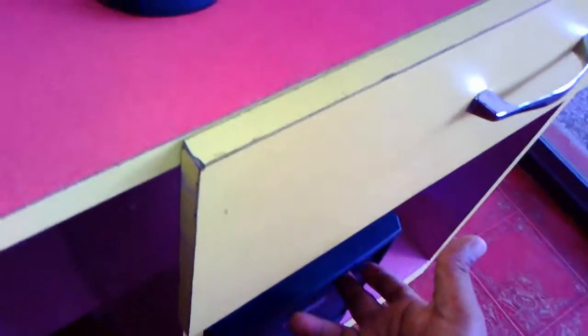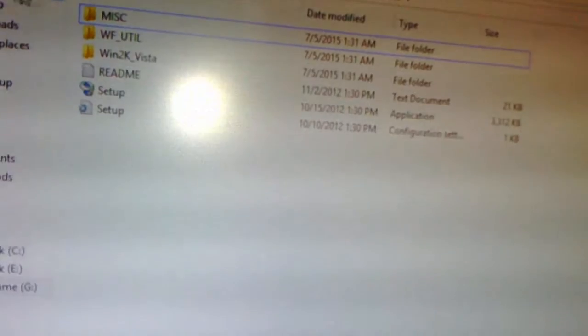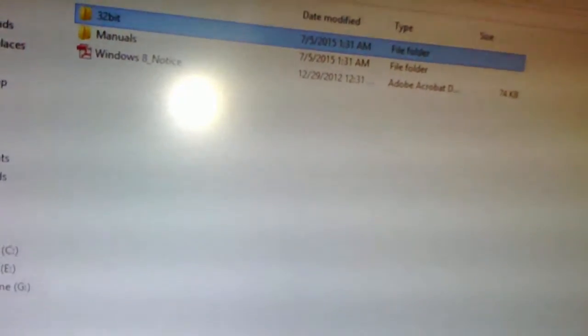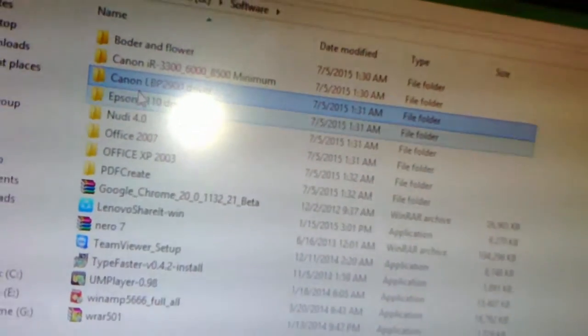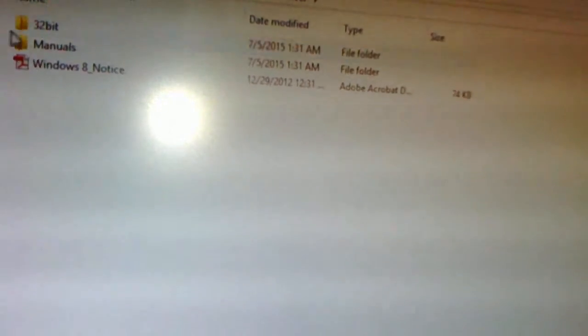So after this, just insert the driver CD, or if you have it saved in a pen drive or local drive, you can use the setup file. I have already saved all the drivers on my desktop, so I am using that. I'll show you. Okay, look at that, I have saved it on my desktop. So I'm going to install from my local drive.